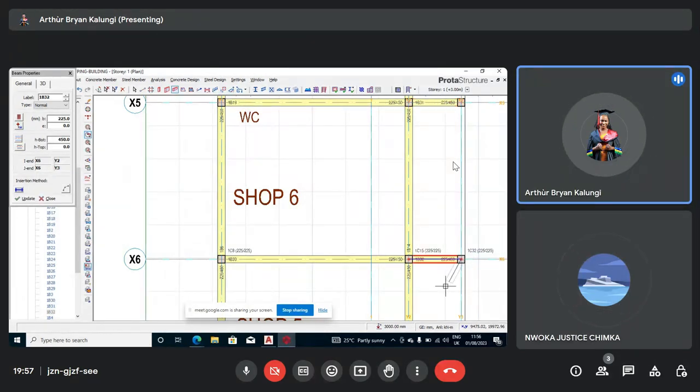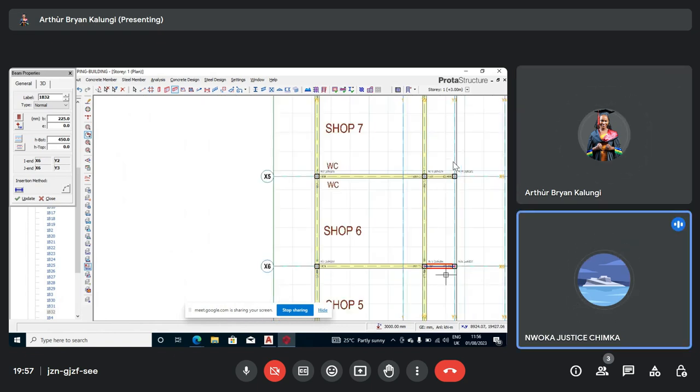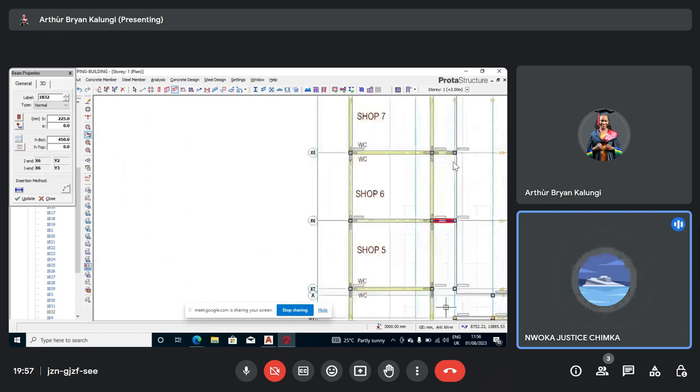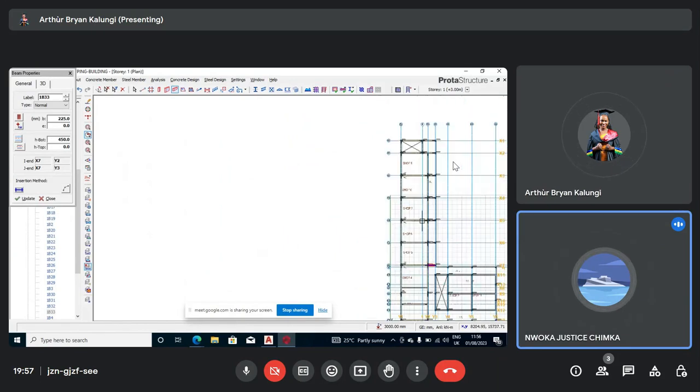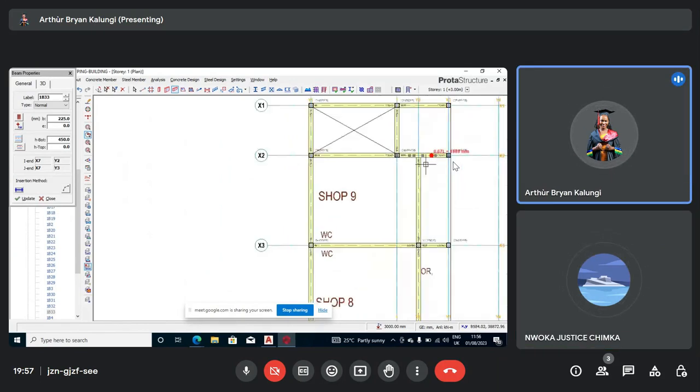Okay, now let's go back to that place where you were before, the place that was about the main beam. No, where the beam was carrying another beam, not on the column. Now, what I mean by main beam, that place. Zoom in on that place.